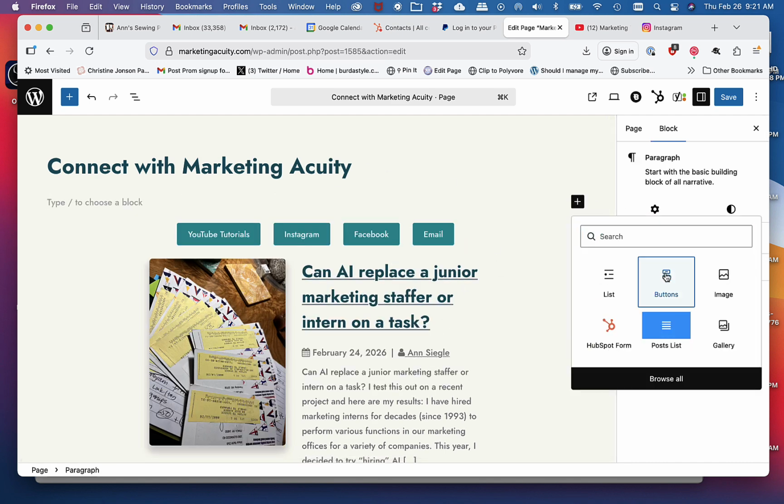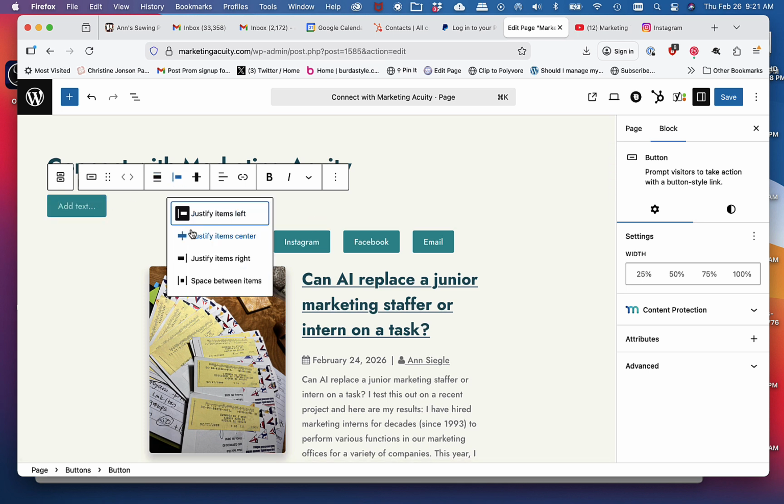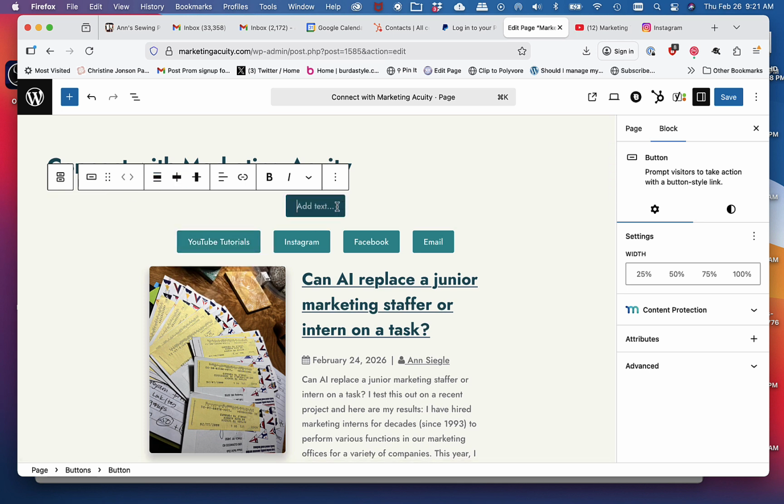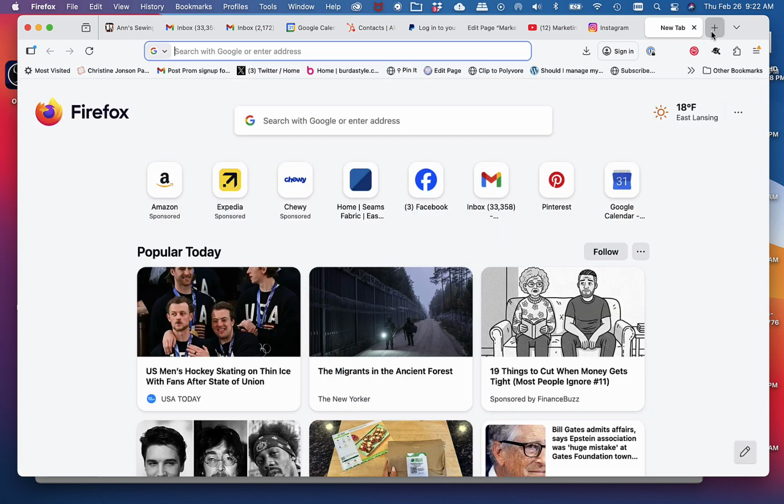So I'm going to show you some buttons. I'm going to pull up buttons, and when you enter your buttons in here, you have the ability to justify item center, do whatever you need here. I've got YouTube tutorials, Instagram, Facebook, and email, and I can also change how they stack too. I can stack them vertically. So I've inserted the link for my YouTube tutorials where I went directly to my playlist and I grabbed the URL at the top of the page. I did the same thing for Instagram, and now I'm going to grab my Facebook link.